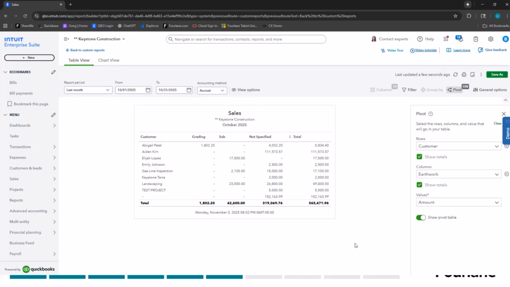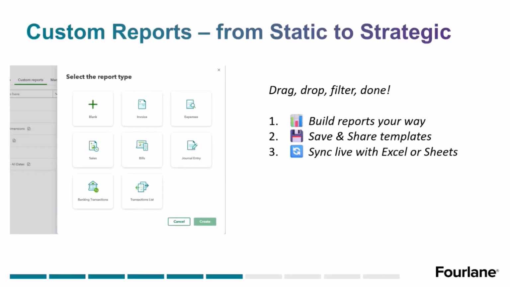So custom reports you can do an awful lot with. It's honestly the next step in being able to visualize pretty much anything you want, moving these from data tables to interactive dashboards. So that's the next thing I want to take you into, the dashboards.